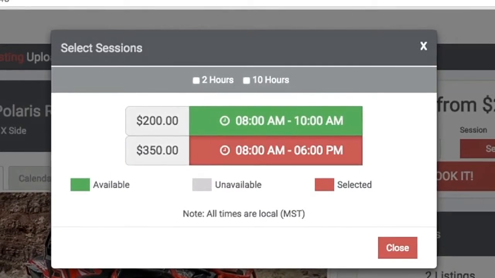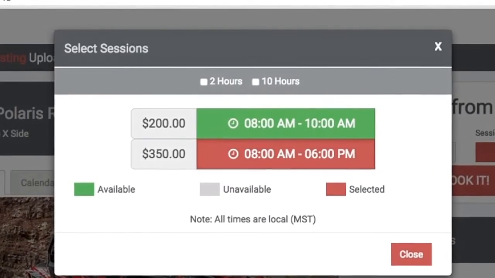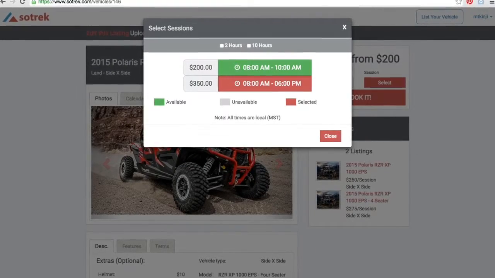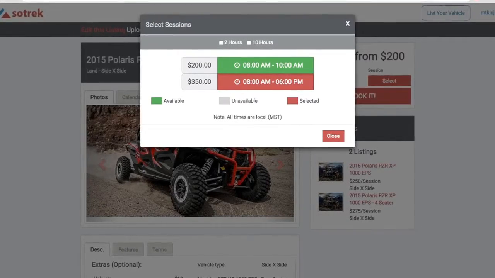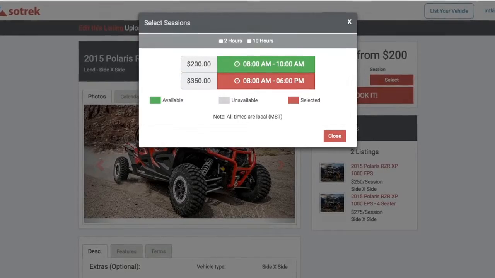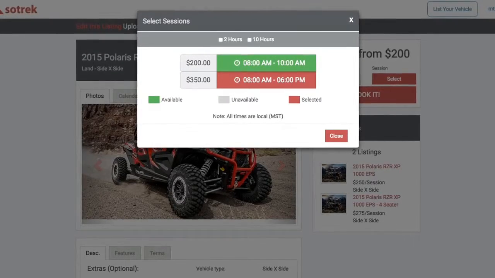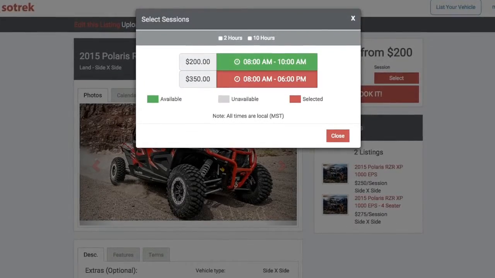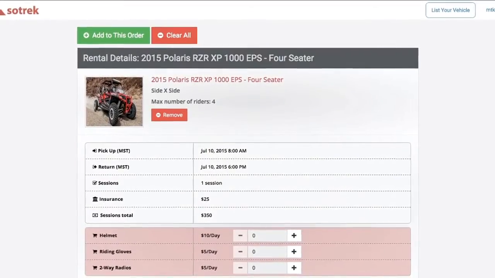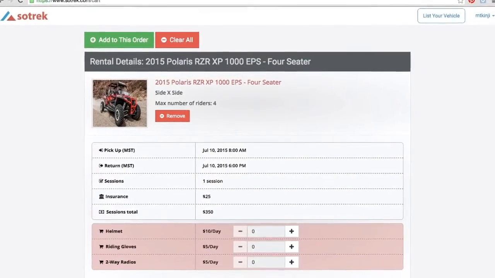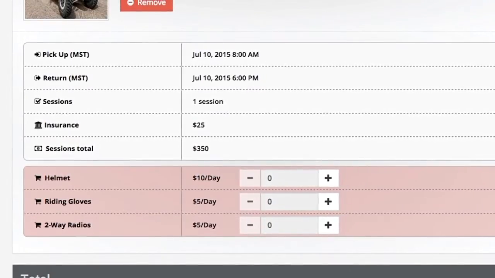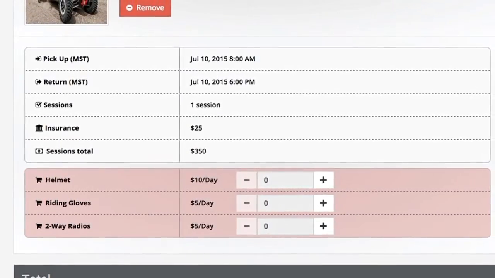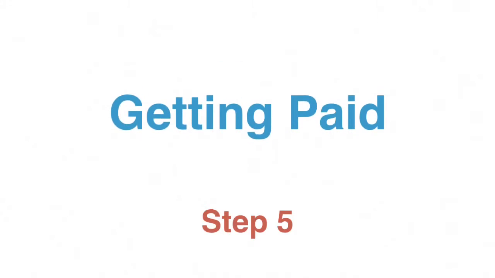Let's assume a customer selects the 8 a.m. to 6 p.m. session. Because the 2-hour session and the 10-hour session overlap, if a customer chooses the 10-hour session, the 2-hour will no longer be available to be booked by anyone else, ensuring that you never have a double booking. Once the customer selects the Book It button, they will be taken to the checkout page. Here they'll get a summary of their expenses and be presented with the option to purchase the add-ons you created in the listing flow.